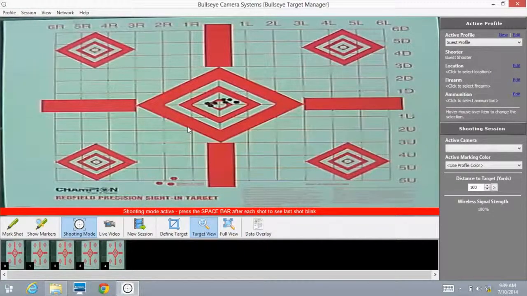Okay, I'm going to go back to target view and zoom in there. Now I want to mark some shots. As you can see down here, there's an icon that says mark shot. So I'm going to click mark shot. This was my first one. I'm going to mark that one in white because that was my fouling shot. Mark that one in white.